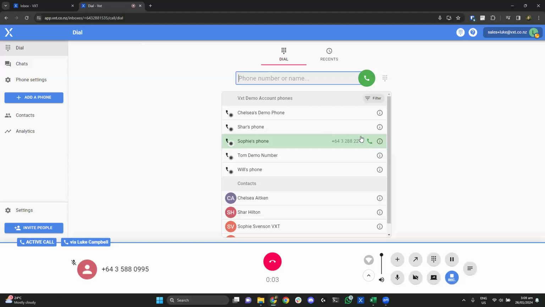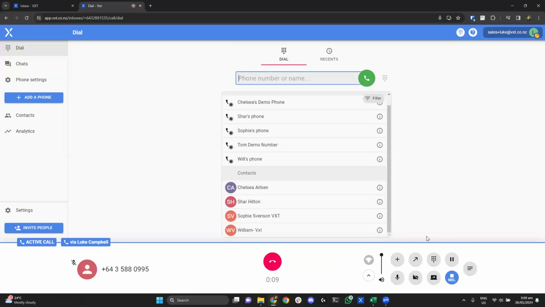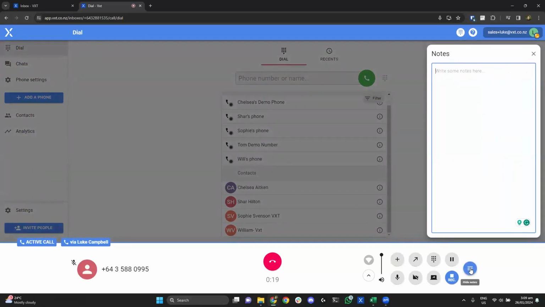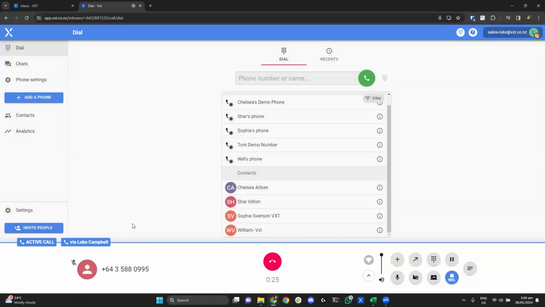When we're on a phone call in VXT, as you're super aware, I'm sure, all of our controls are in the bottom right-hand corner of our screen. We can hover over those buttons to get a sense of what they do. Of course, we can conference call, transfer the call, we can take our own notes during the call, we can put the call on hold. I'm recording this call, and we can mute ourselves as well.